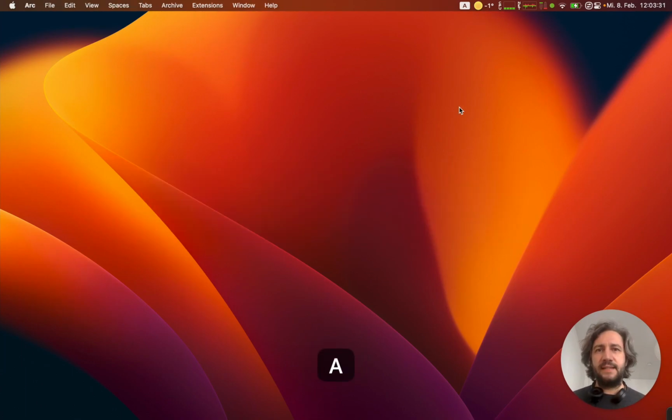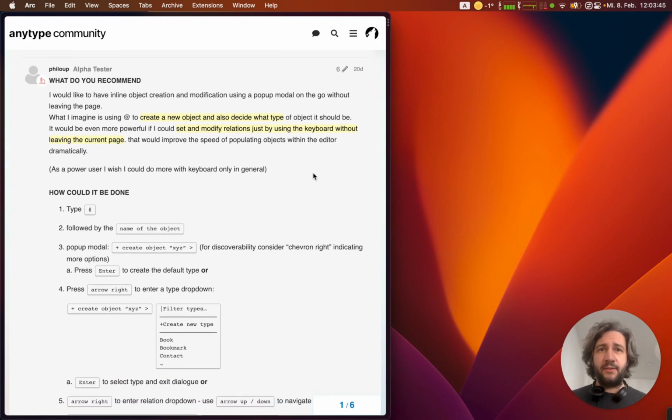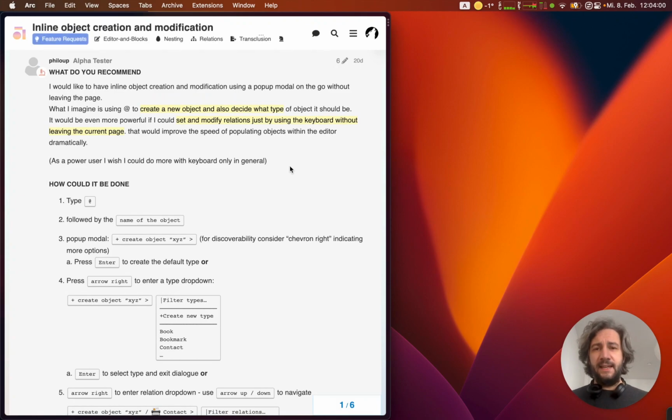So recently I submitted a feature request about it in the forum and called it inline object creation and modification. As the title already says, it would be great if I could not just create objects, but also set and modify every aspect about it, like the name, the type, but also the relations and their respective values. Everything inline by using the keyboard and without even leaving the page.